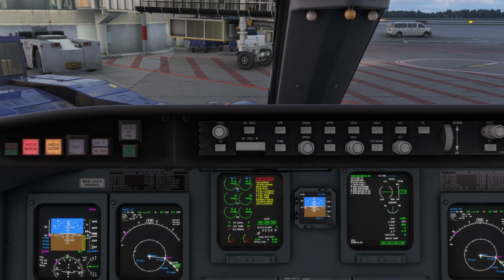So on your joystick, or if you have a keybind for it, you will need to manually change this to 7.0 for the takeoff. The airplane will not do this for you. It's a very hands-on airplane. This will need to be done by you yourself. Right, now that's done, we can go to starting up the aircraft and getting ready to taxi.